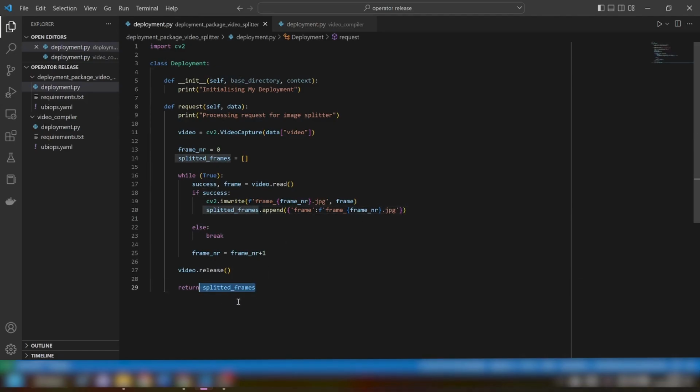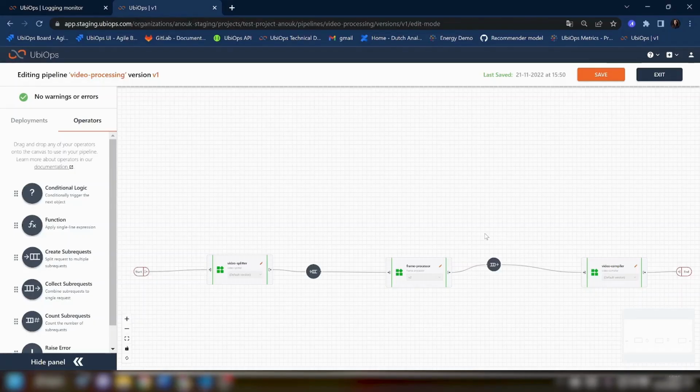So that's important because by returning this list, the create subrequest operator will be able to split that list into separate dictionaries to be processed by the next deployment. Okay, and then we can switch back. So that's the create subrequest operator.